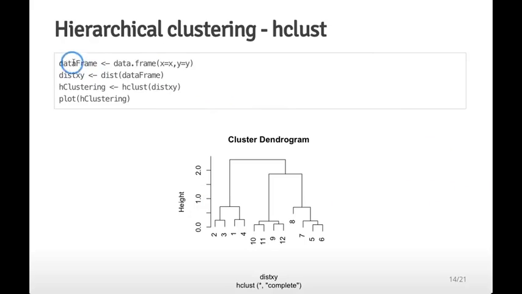So again, I've taken the x values and y values and put them into a data frame. I've calculated the distance between those values. Then to perform hierarchical clustering, I use the hclust command, and I have to apply that to the distance object that I calculated to get the distance between variables. Then when I plot that, I actually see this dendrogram.